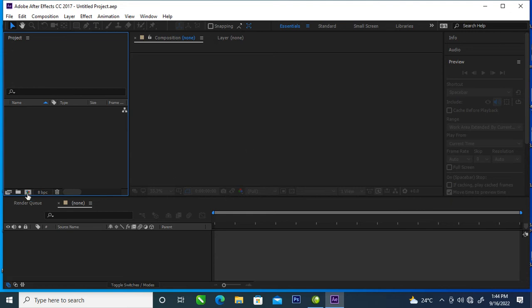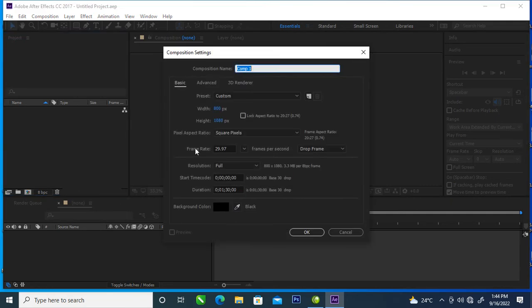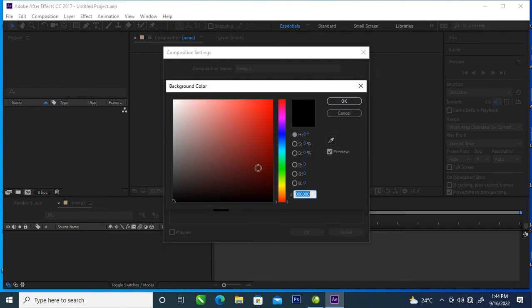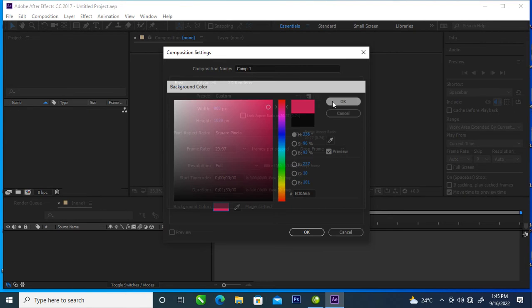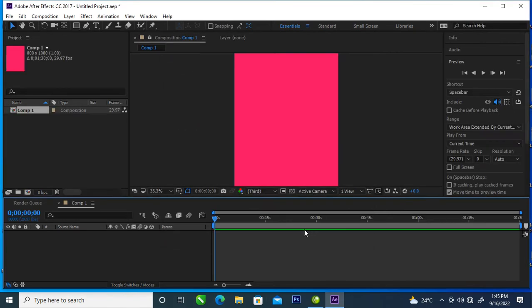So let's go over to this place, click on that, then let's change the width to 800, then 1000, and you can decide to use your own discretion. So I set the duration to 1 minute 30 seconds, then you hit OK. Let's change this to magenta. It's OK. Good, can you see that?